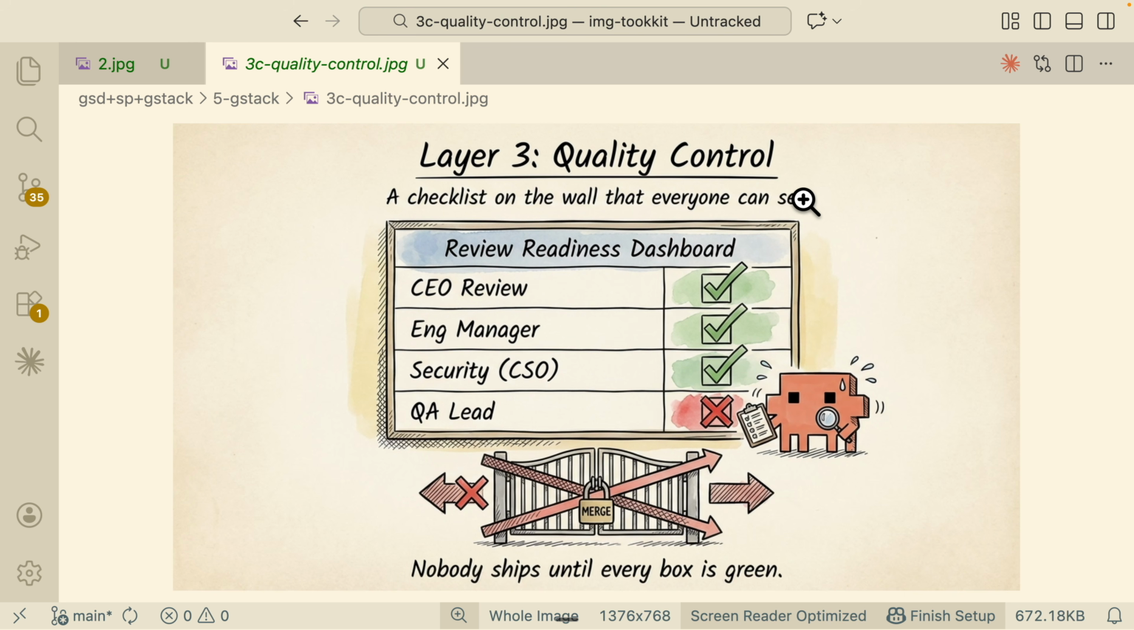And then we also have quality control, which is a checklist of exactly what everyone can see. For example, for the CEO, yes, it has done the review. The engineering manager has done the review as well, right? So we have a checklist of exactly what roles have been processed based on a certain project we're currently doing.